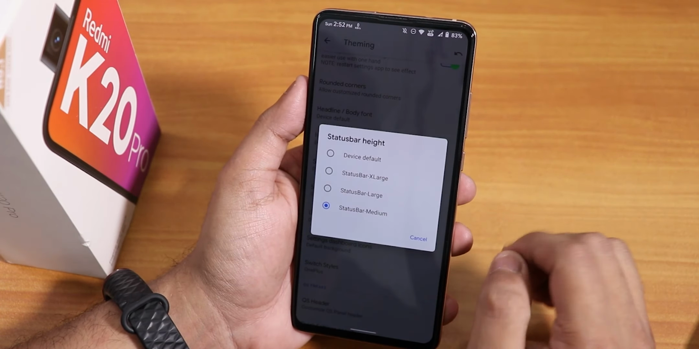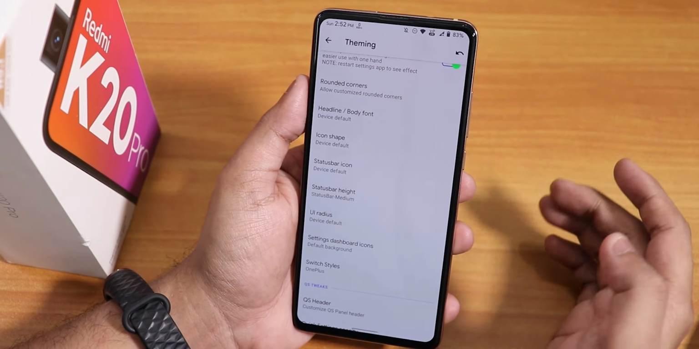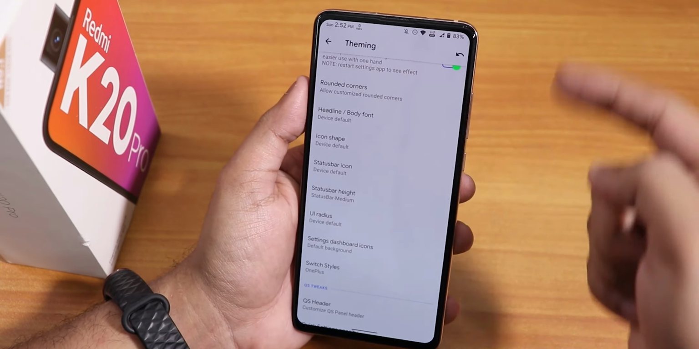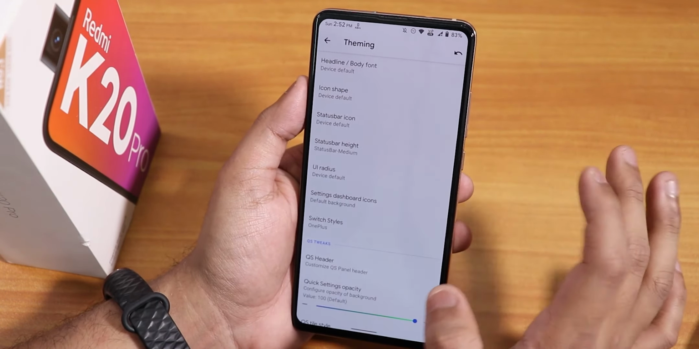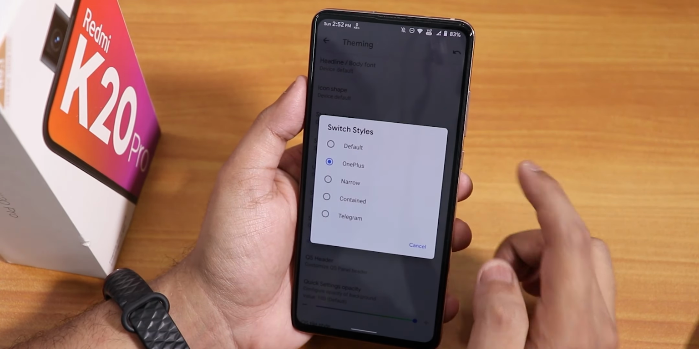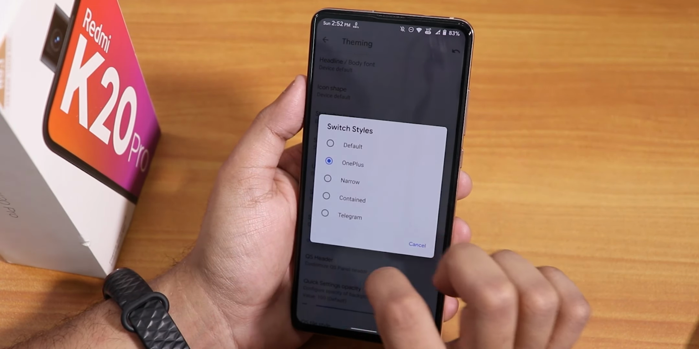And status bar height, I did change it to status bar medium because I have a tempered glass with really huge black borders, it looks weird. So yeah, I did change that. The switch style, you can change that. I have changed it to 1+, I guess.